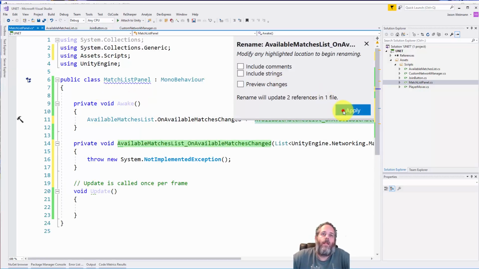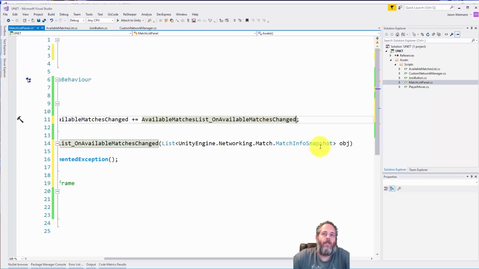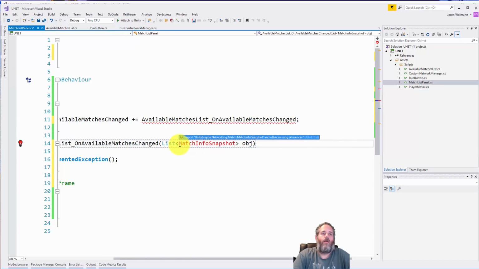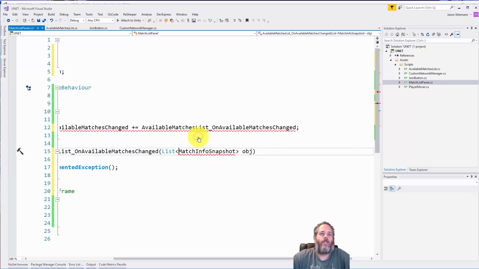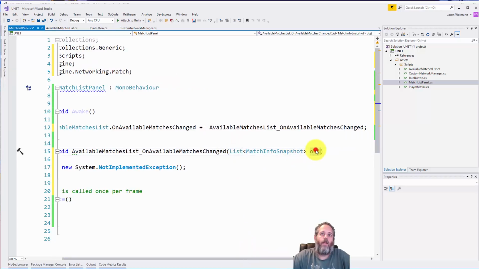And what's going to happen is we're going to get a method that'll call back whenever the available match is changed. So our panel doesn't need to poll, it doesn't need to read anything, it just waits for an event that tells it when it needs to update, and then that event has the list of matches. So one thing I want to do is cut that out and just add the using statement instead. So you see now we have using unityengine.network.match instead of the big long name right there. And I want to rename this parameter to matches.